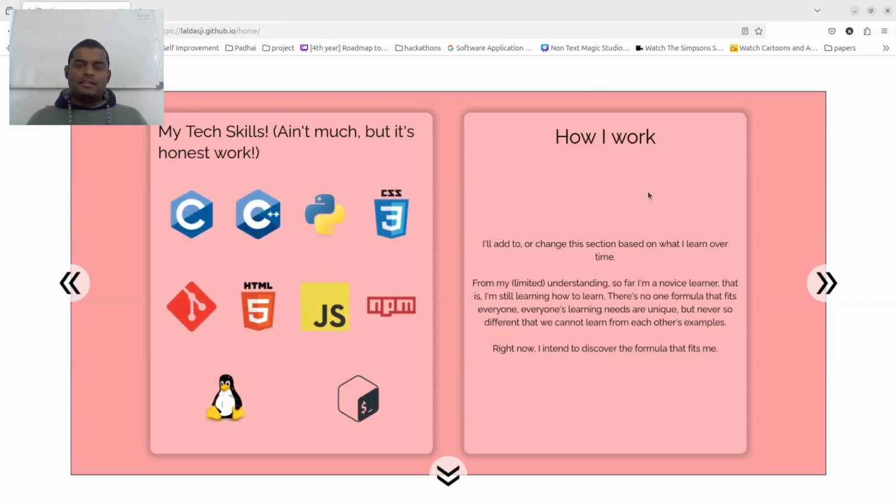On the right hand side, however, I have a work philosophy section, if that makes sense. And this section would be the most serious section on the entire web page. And as it says, I'm going to update it over time based on how I learn or what I learn. And that's pretty much all there is to it on this section.